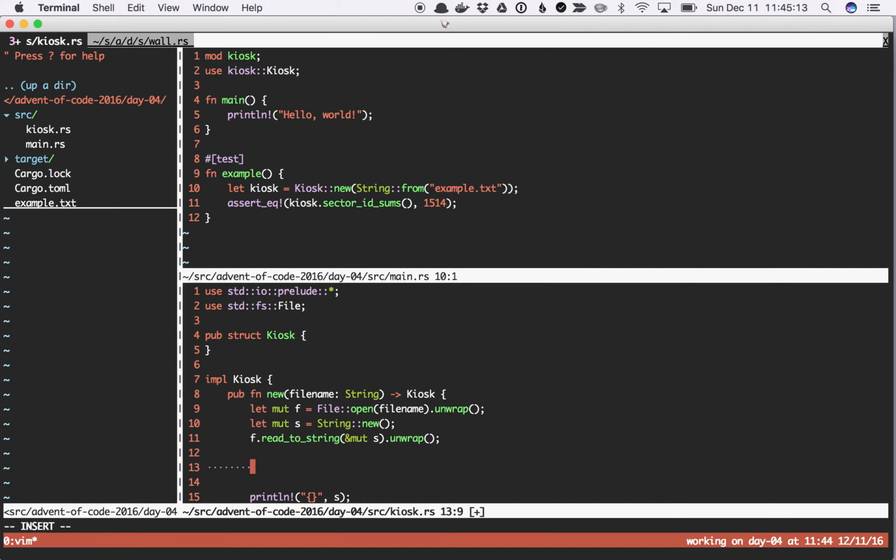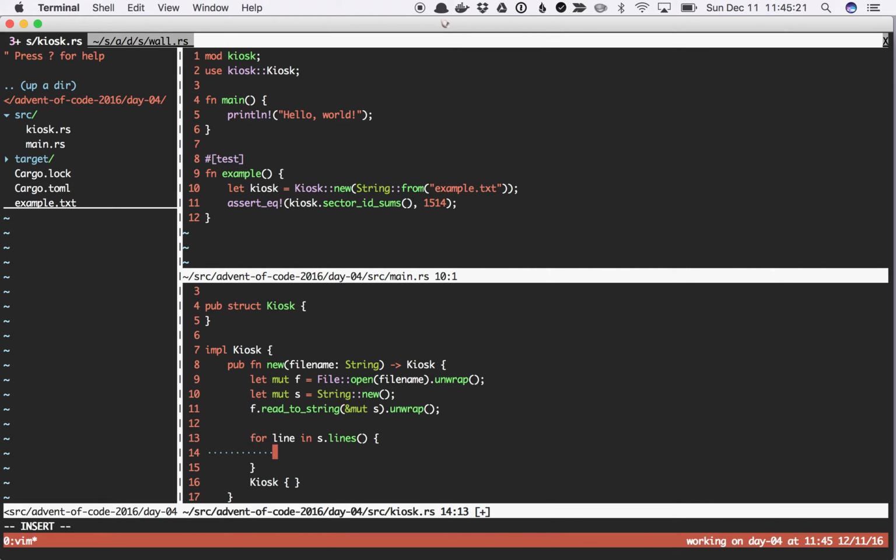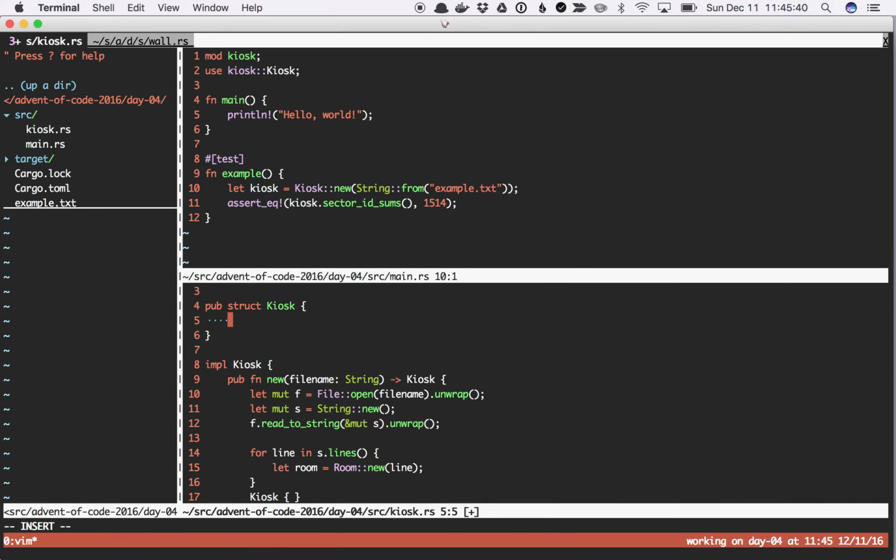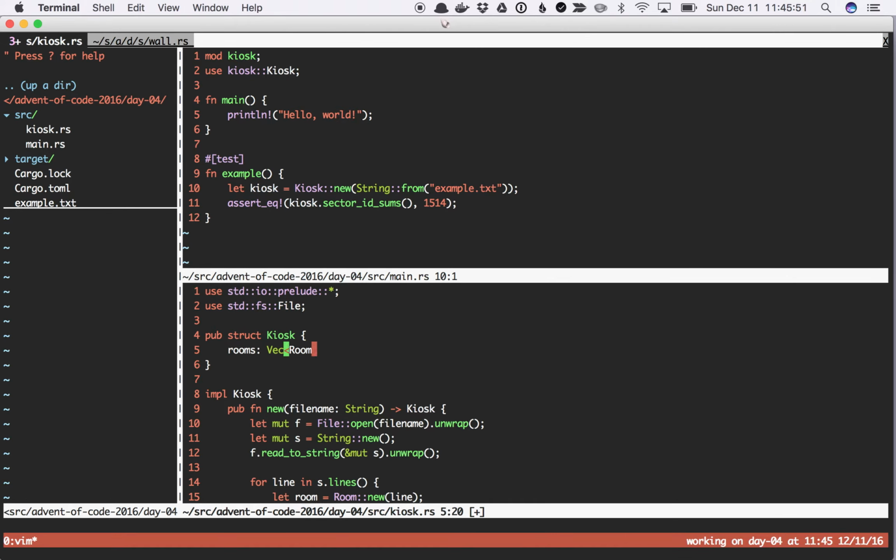I think we want to do something like for line in s.lines. So each line represents a room, right? So we can maybe do something like let room equals Room::new from the line, and then, well, we're going to need the kiosk to be able to hold on to the rooms, right? So let's say a kiosk is something that has an attribute called rooms, which is going to be a vector of rooms, and so rooms don't exist yet. So we're definitely going to get some errors there.